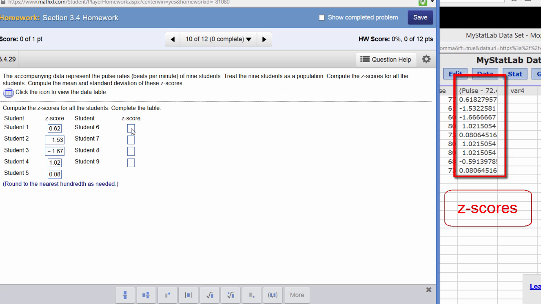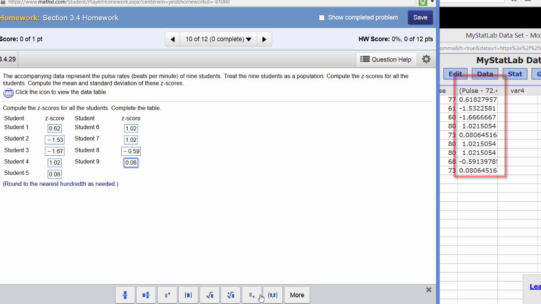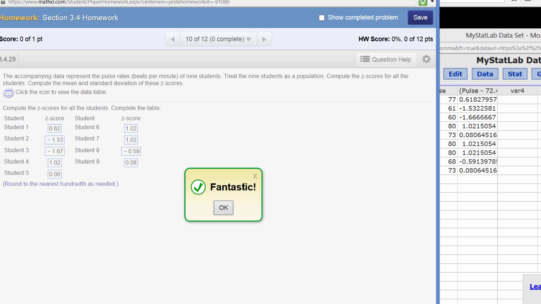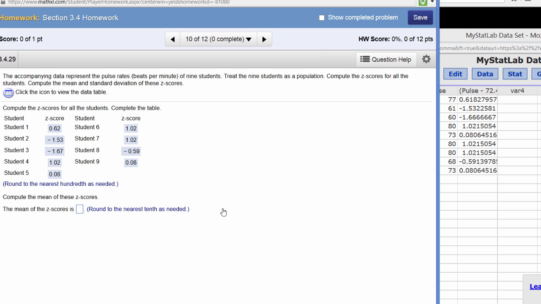Student 6, 1.02. The same for student 7. Student 8 is negative 0.59. And student 9 is 0.08. Check the answer. And there are the z-scores. So that's how you can compute them all in one shot.